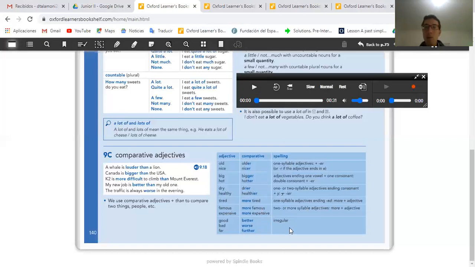In the case that you have two or more syllables, when you have three or more syllables, adjectives are formed with more plus adjective, like in the case of famous, more famous. But you also have some cases of irregular adjectives, like for example, good, better, bad, worse, far, further. These are irregular because they don't follow any rule, no spelling rule at all.